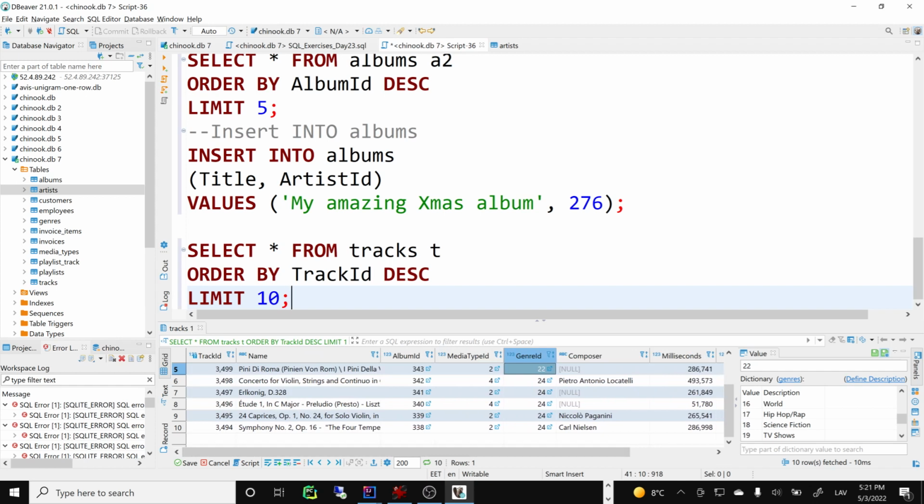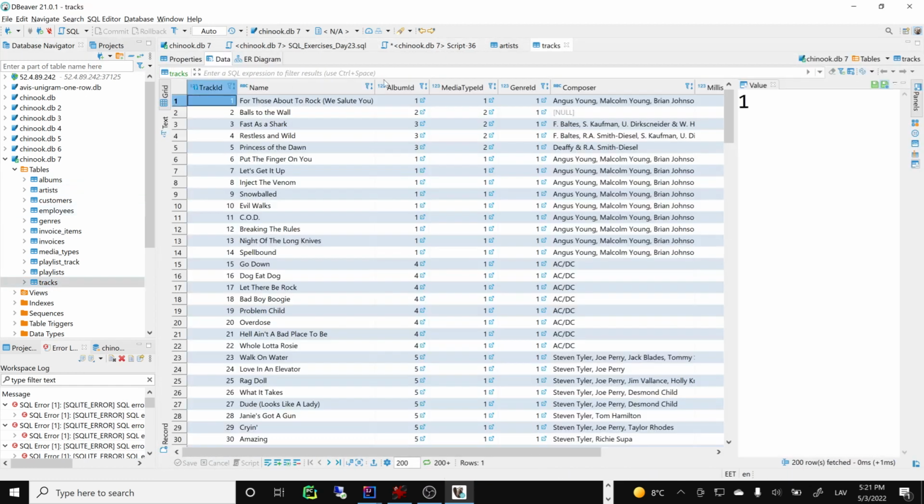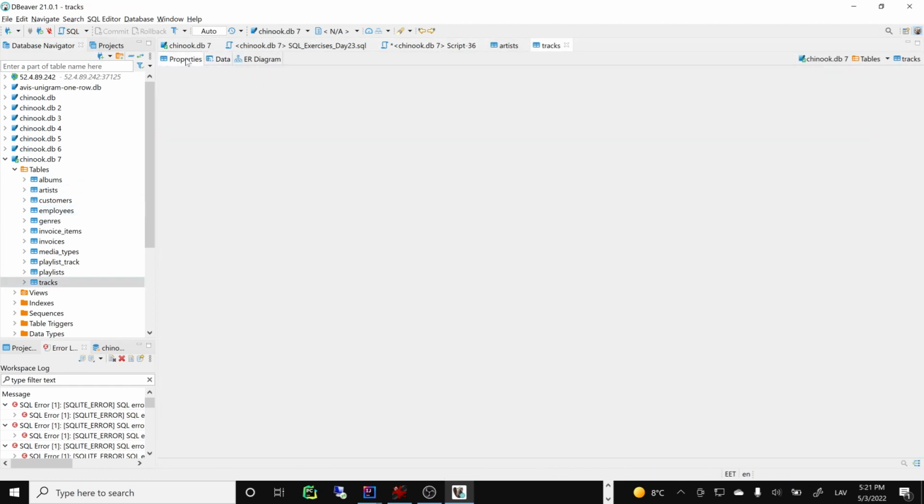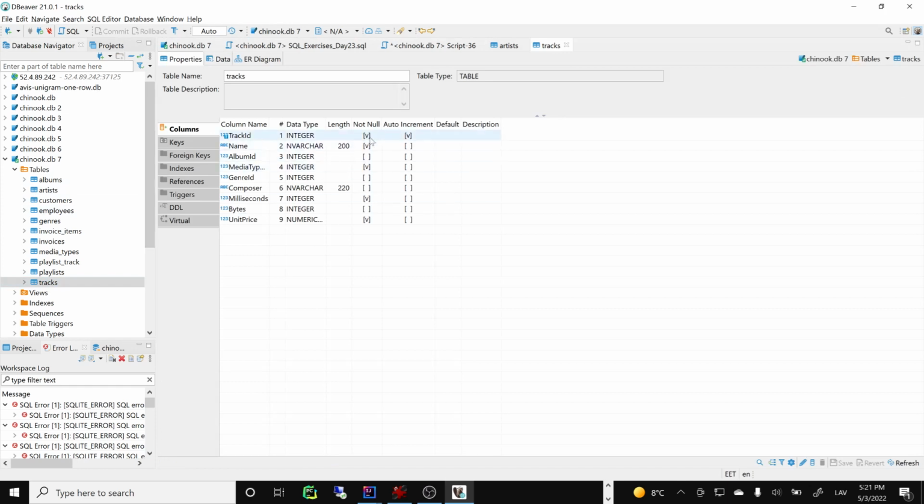You don't have to, by the way. Well, are they required? Let's check our data and properties. Milliseconds is not null. Media type is required. Name is required. Apparently you can have a track which is standalone. Price is required, bytes is not required. So some things are required, some are not.